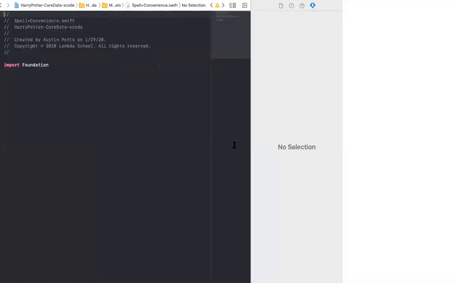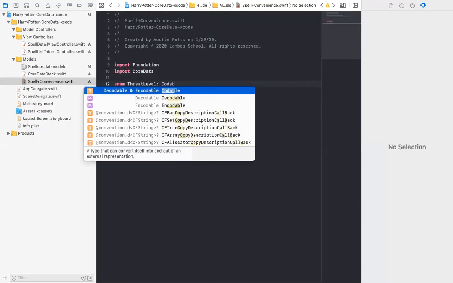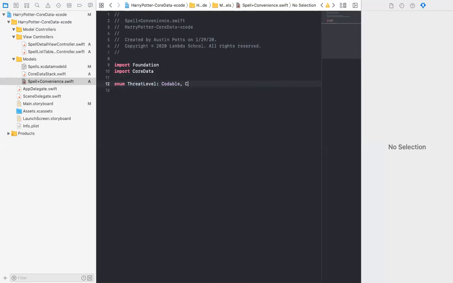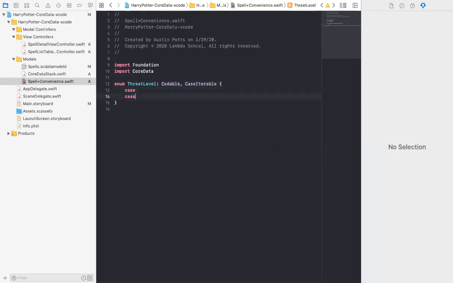All right, so next thing we want to do is make an enum for our threat level. So let's first import Core Data. And we'll say enum ThreatLevel. We want this to be both Codable and CaseIterable. So we'll go through the cases of it. We'll say case, case, case.